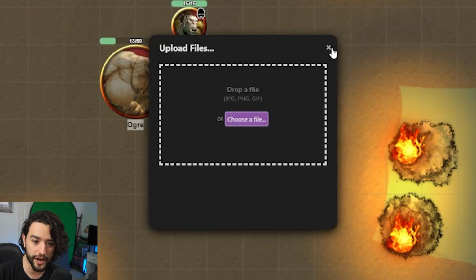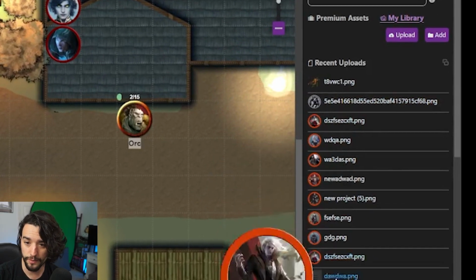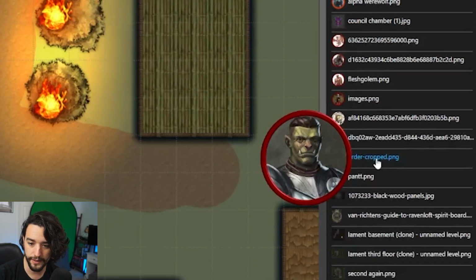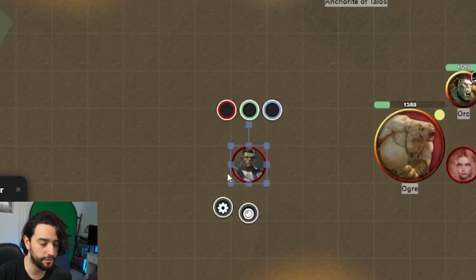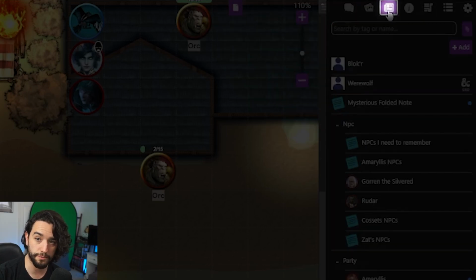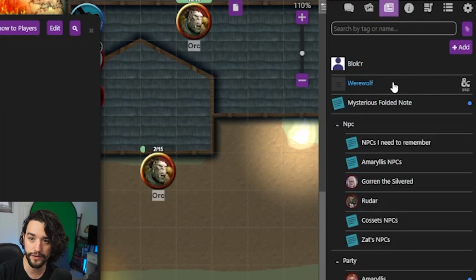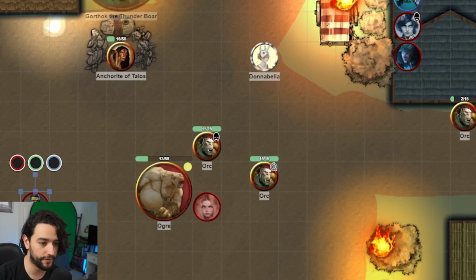Once you drag them in there and they're uploaded under your recent uploads, we're just going to pull them from here. I just have a bunch of tokens of things I was messing with. So we're going to grab this orc gentleman, and he is going to be the token for our fighter character. If we go to our journal back at the top right, you see I have prepared here a whole player character sheet, Blackor. It's just this fighter I made up a while ago, but we're going to connect this token to this character sheet. So let's close out of that for now.